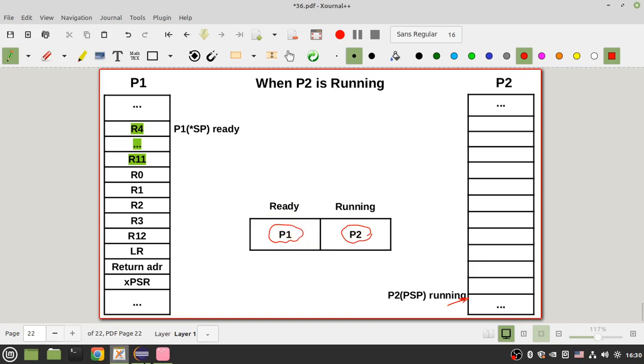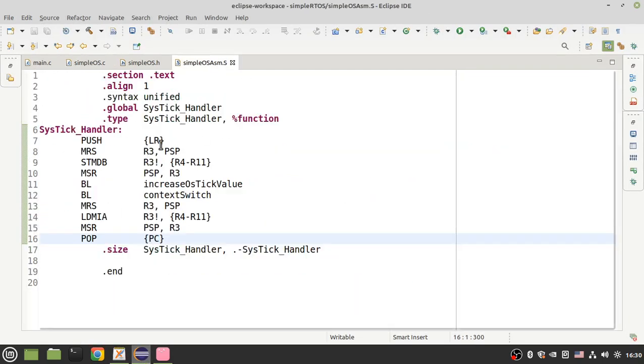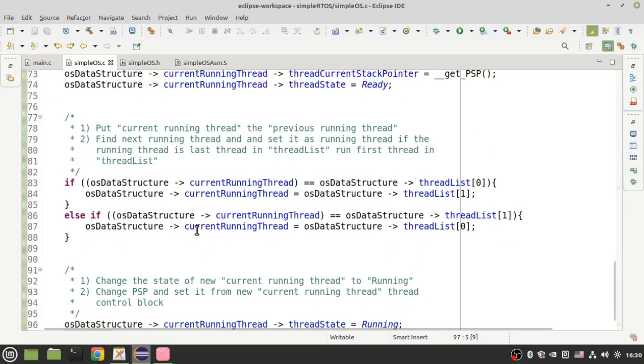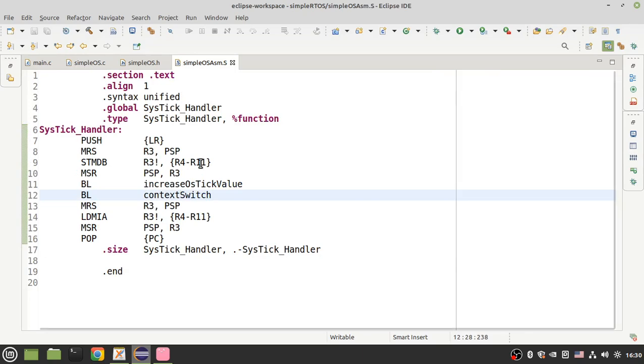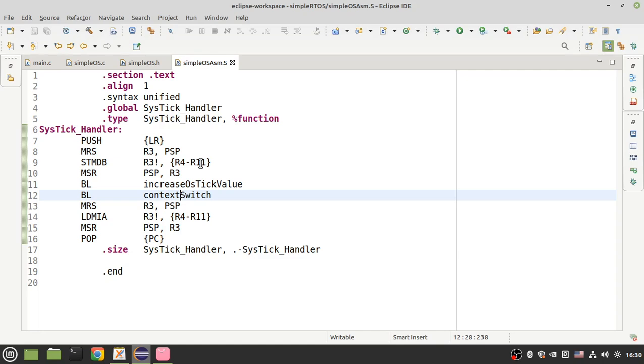So by this code, these instructions and these two functions, especially the context switch function, we can do context switch and switch the running process from one process to the next process. Okay, here was a very simple real-time operating system that just does context switch every 1 millisecond.